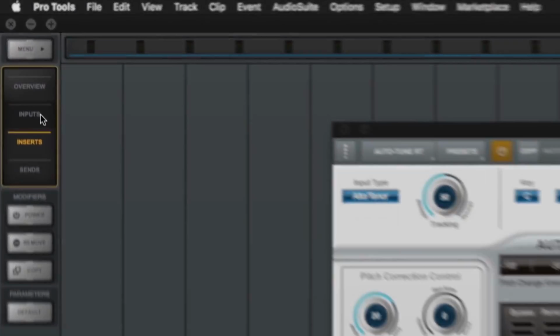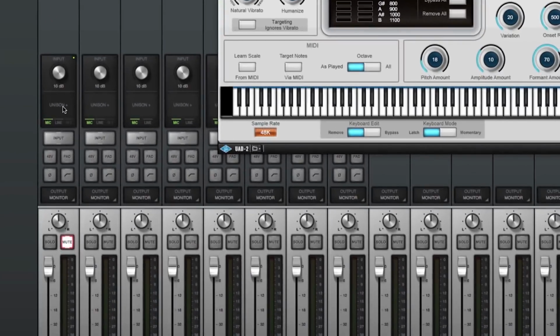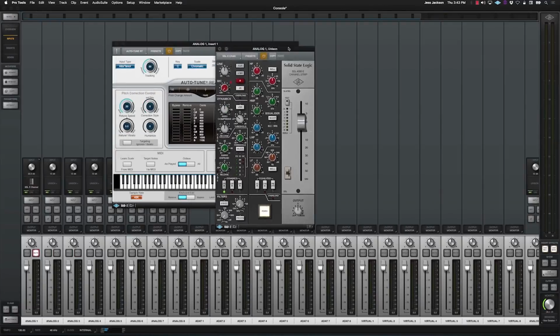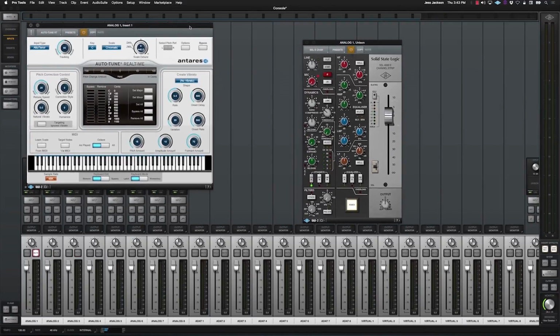Auto-Tune's algorithm actually sounds better if you place your cut filters and your de-essers first. Before Auto-Tune in your vocal chain, you might also want to insert the new SSL-E channel strip as a Unison plugin on the input channel inside of Console. Then you can adjust your cut filters here.